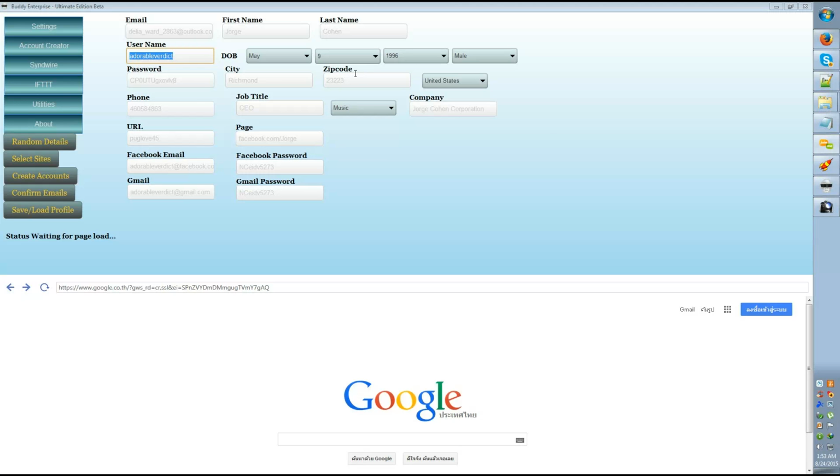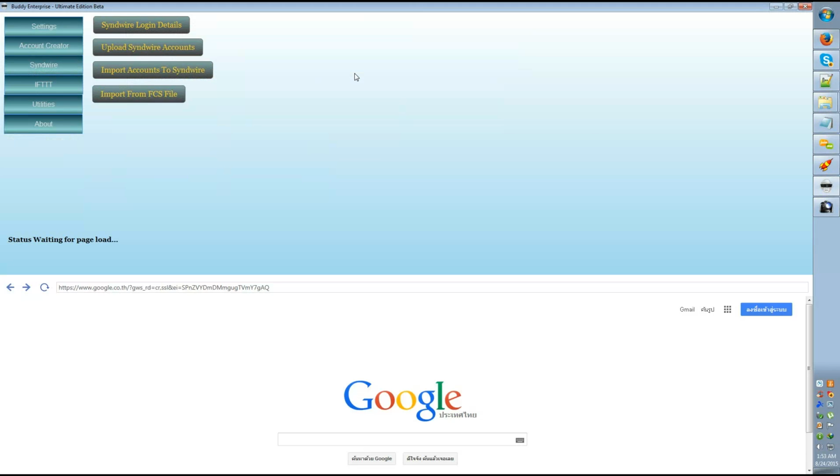Okay, so let's go over here into the SendWire section. And I just want to go over this briefly so that there's no confusion here. SendWire login details, we all know how this works. I'm not going to click on it because I'm not going to expose my account. All right. Upload SendWire accounts is the accounts that you just created that you want to upload, right?